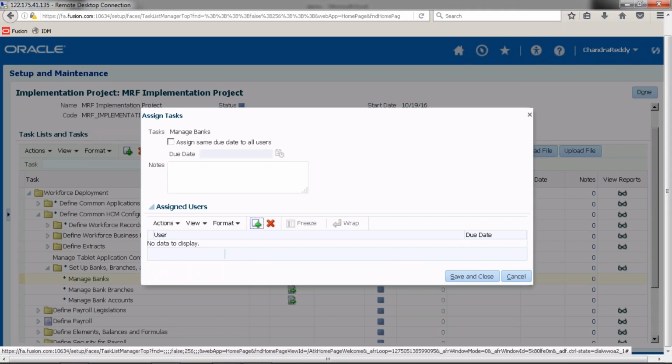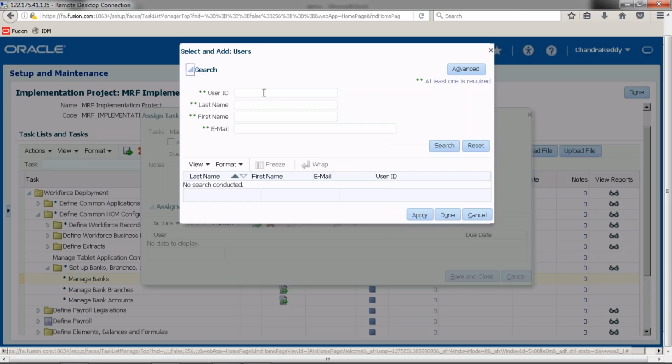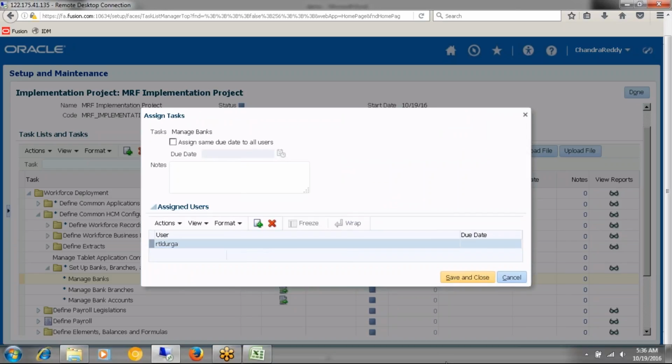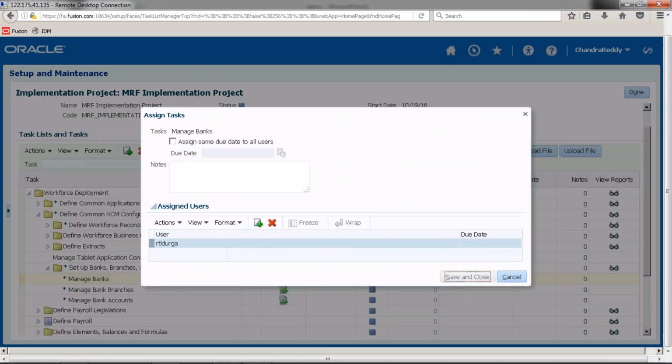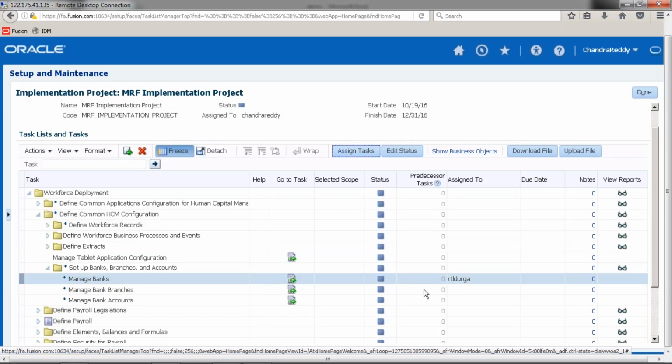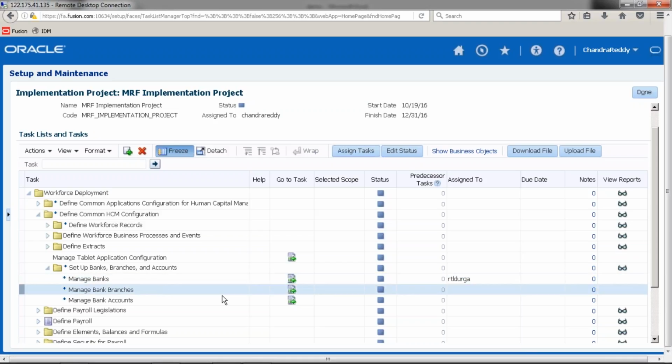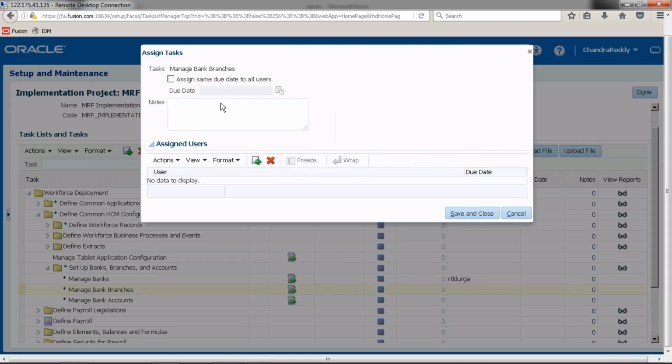Click this, search for the user ID and choose, done. Now what we have done is assigned this manage bank task to the user called RTL Durga. So she has to complete this task, and manage branches has to be completed by another user. So select the task, assign this task to the team members.